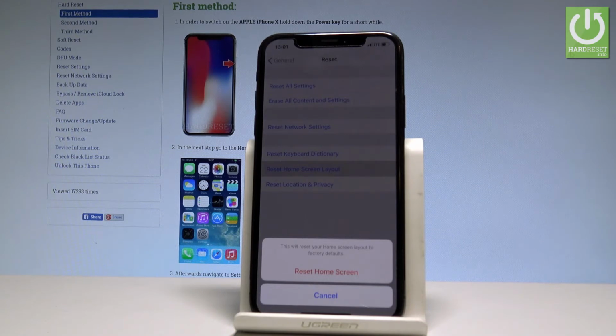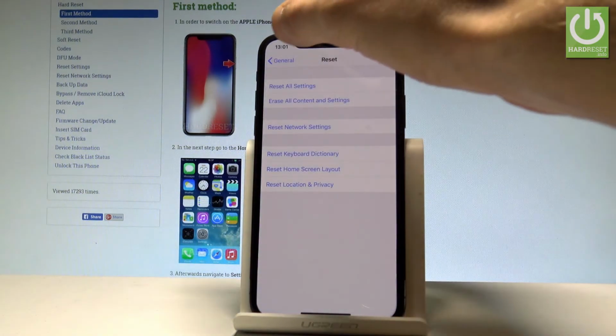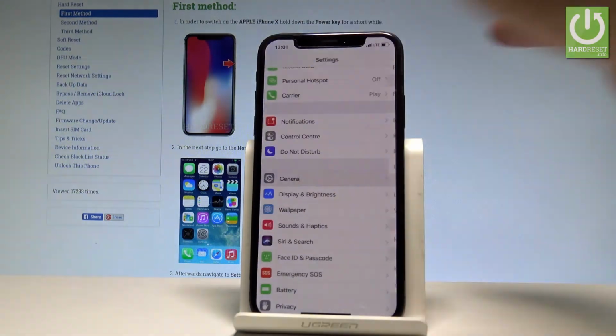to the factory defaults. If you are aware of this information and you would like to continue, let's choose reset home screen, and that's it. You just reset your home screen layout. You can go back and start using your device.